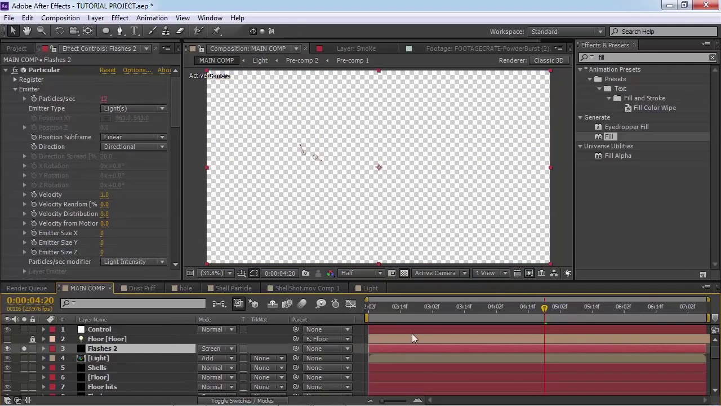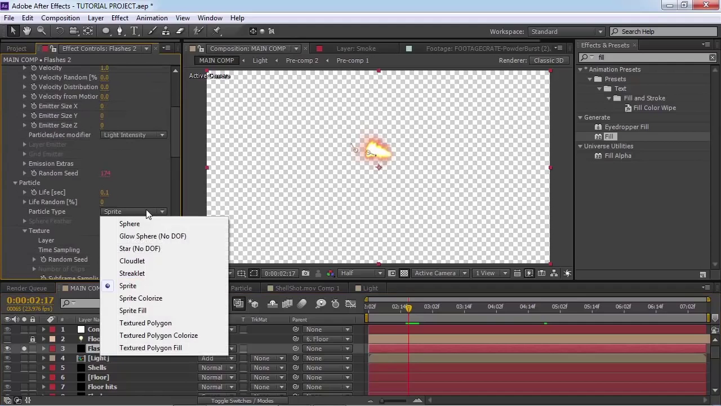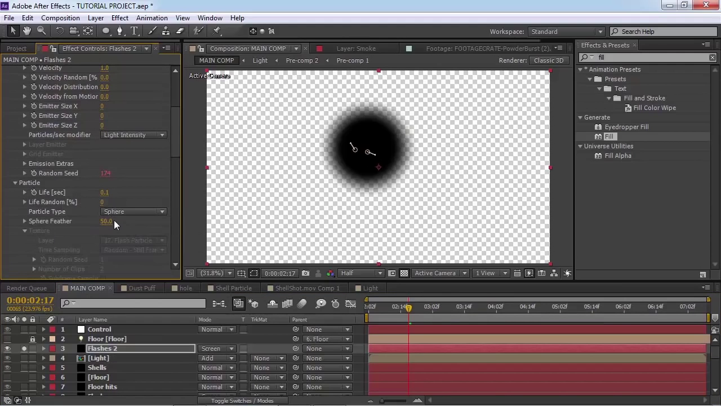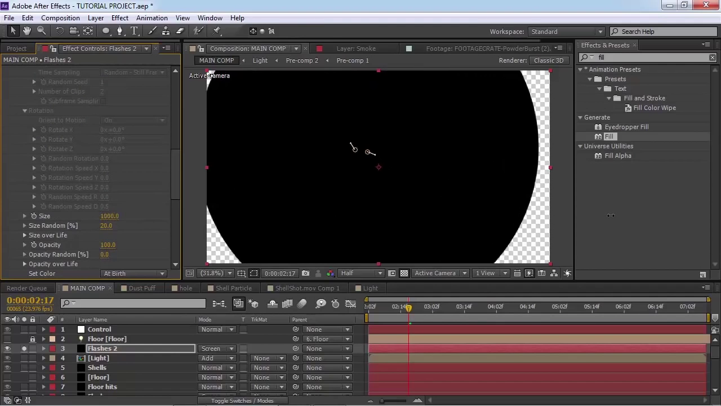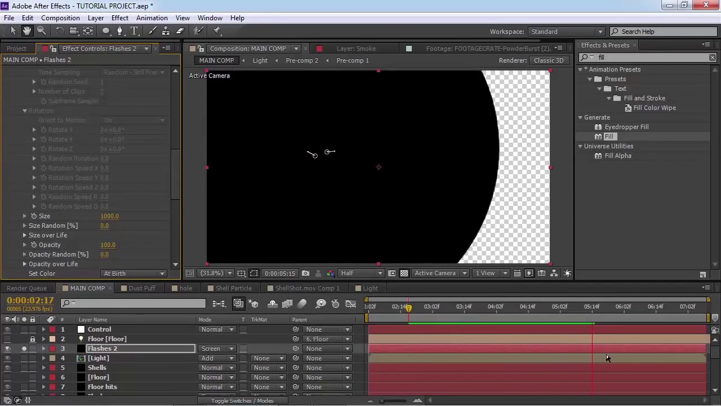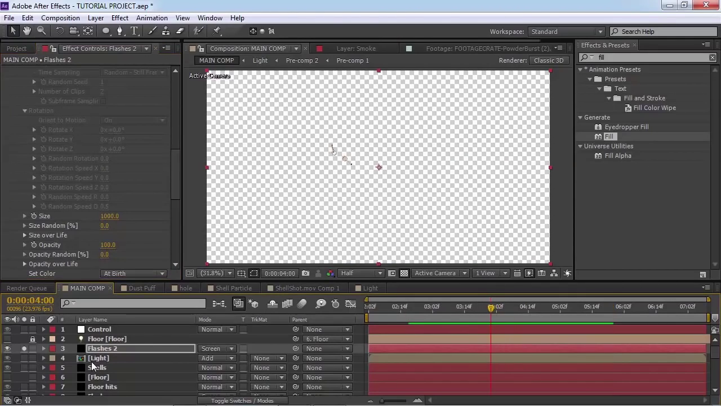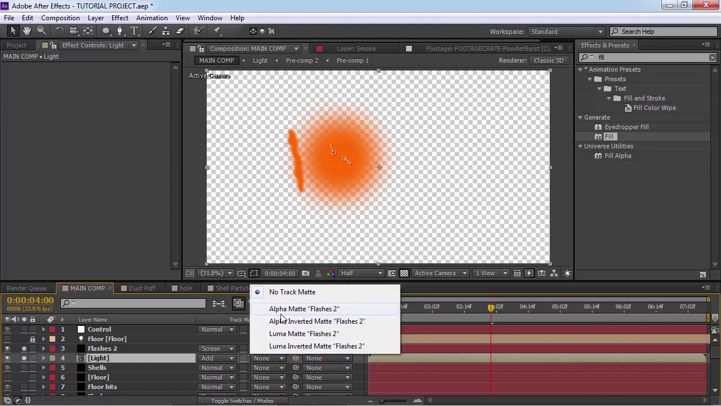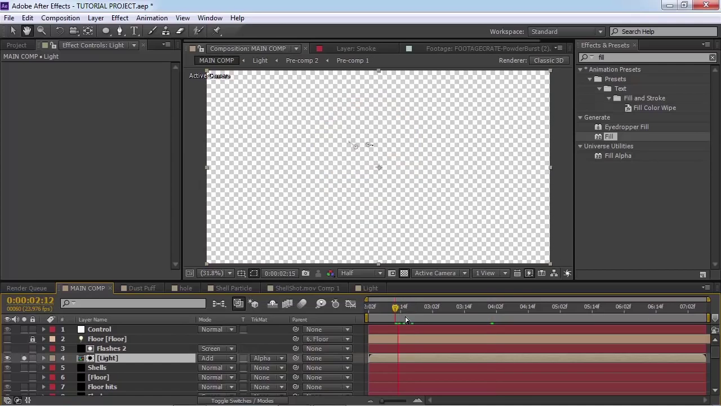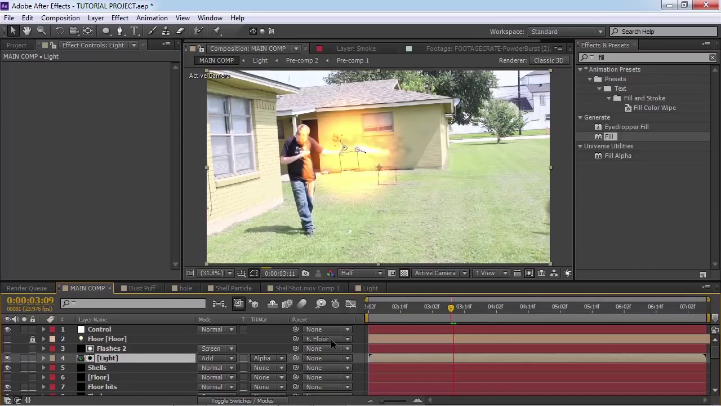Let's solo that for a second. Now instead of these muzzle flash shapes, we can change it back to a sphere, which is not feathered. Turn the feather down and just turn the size way, way up so that it pretty much fills the composition. See how that's just flashing. Sorry if I gave anyone a seizure just now. Now we'll turn our light back on and use that layer above it as an alpha matte. And now you'll see the light flashes as well, and you'll see that it's in sync with the muzzle flashes.